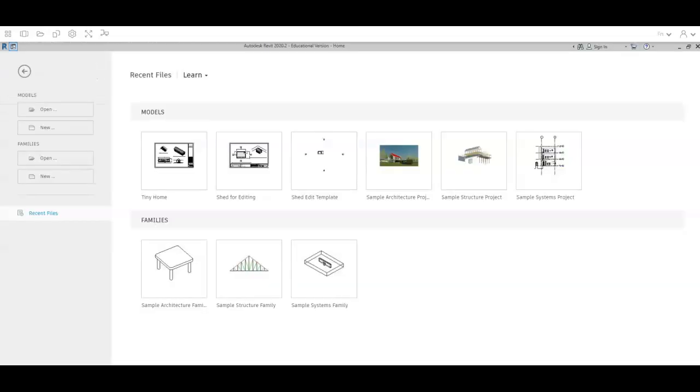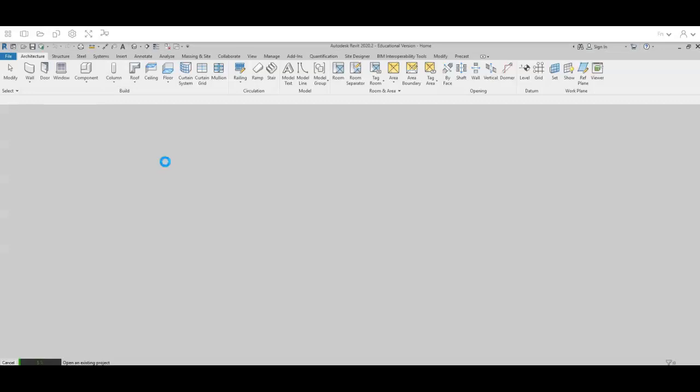So Revit loaded and my file wasn't open, but thankfully it's showing up here in my models under my tiny home, so I can just open that up. And now I'm going to try that print process again.